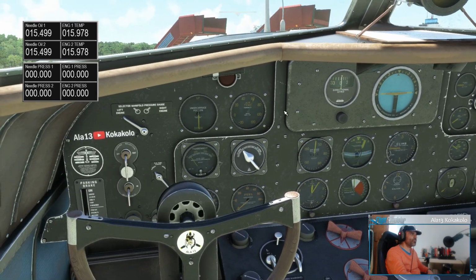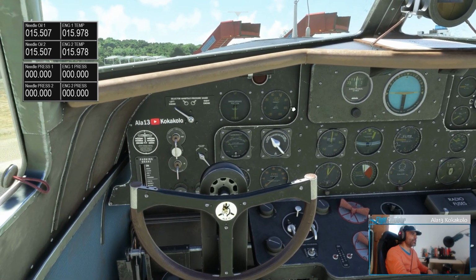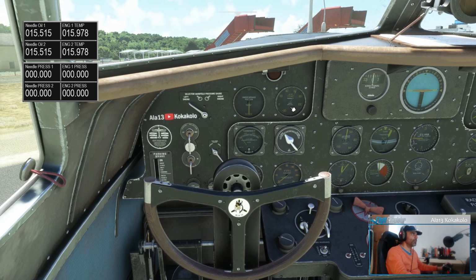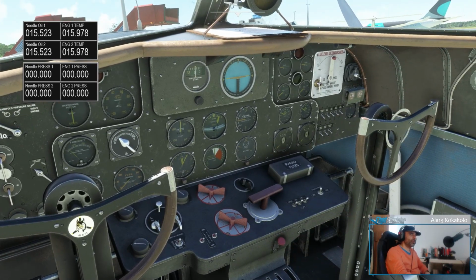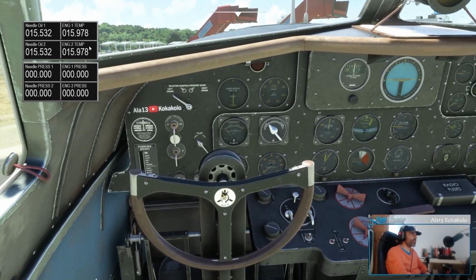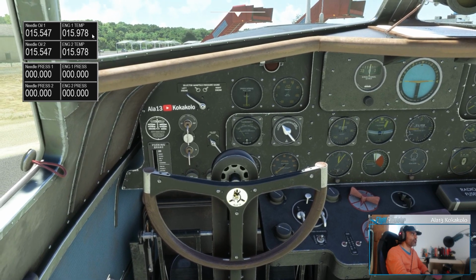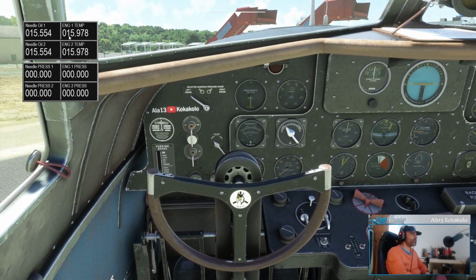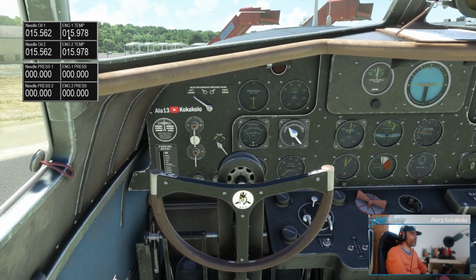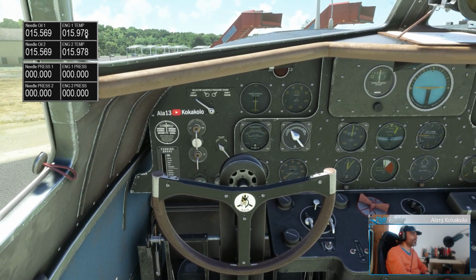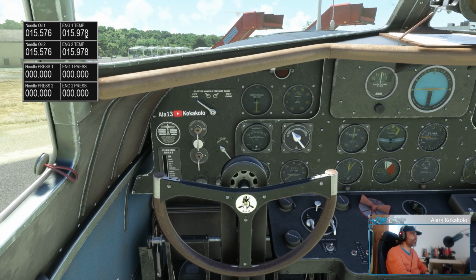Okay, let's fire up the engine and see what I'm talking about here. I'm going to start the engine and see how the temperatures and everything behave. Notice that now the count is slowing down. It's going to match at the end of the 5 minutes. Well, it's less than that, but around 5 minutes is 15.978, which is the outside temperature.